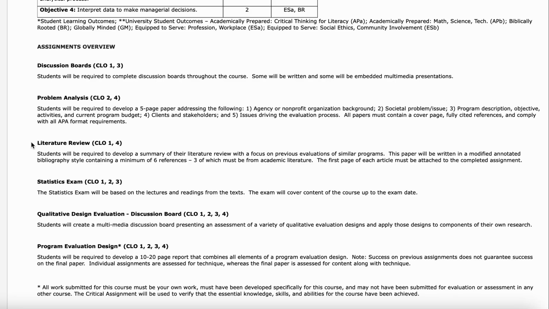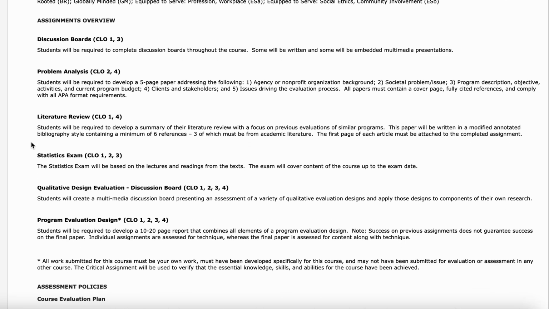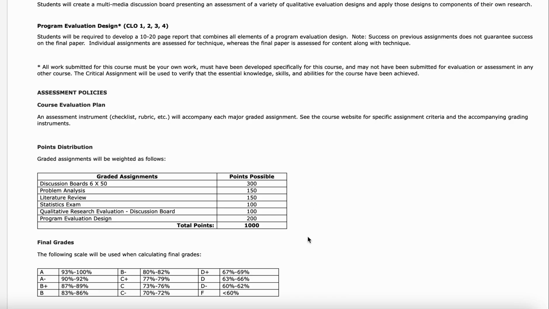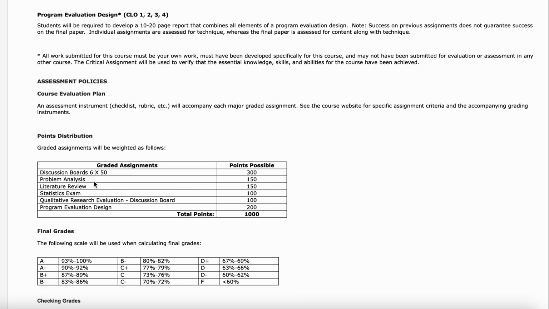This course is going to be broken down into some various deliverables. As you can read through these, there will be discussion boards, problem analysis, a literature review, a statistics exam, a qualitative design evaluation, and then ultimately our core assignment is going to be our program evaluation design. You can see the point scale and how these are broken down. Discussion boards are 6 at 50 for 300 points.